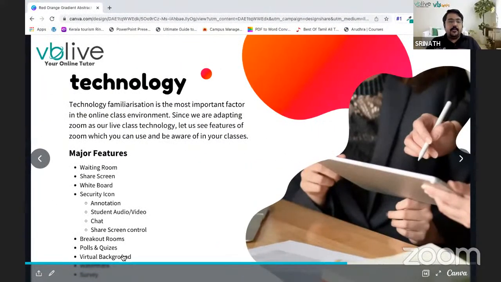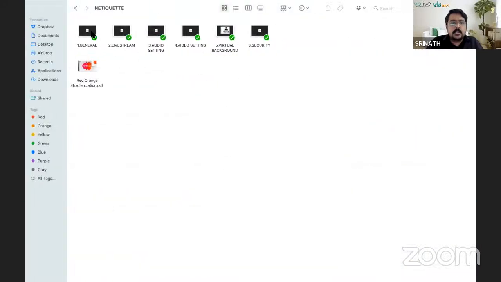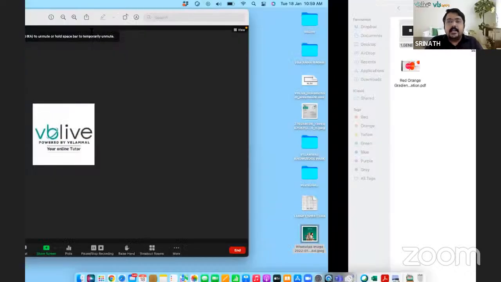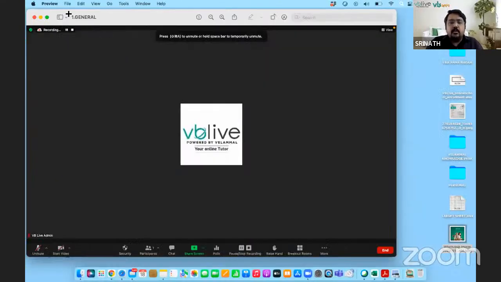So these are a few; I think we have gone through all these things. Watermark also I'll show you. Unfortunately, we will not be able to see our own Zoom screens in a share screen. Our own Zoom tool will not come. That's why I've taken a screenshot of it.